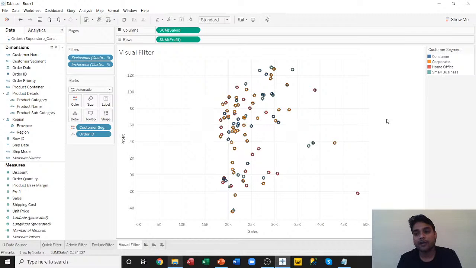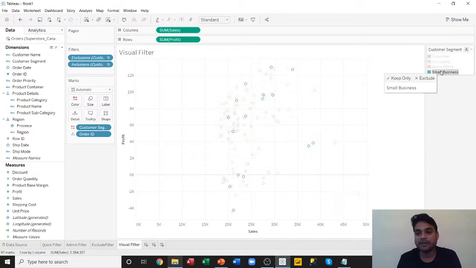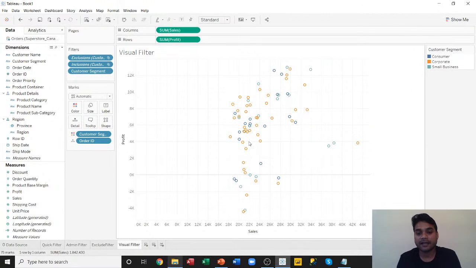Now I can also apply the filter on this customer segment. For example, if I select small business, you can see I'm getting an option called keep only and exclude. If I select consumer, I'm getting the same option. So I can just keep or exclude the home office from there, and I can keep the other customer segments in terms of the sales and profit. So this is a visual level filter.